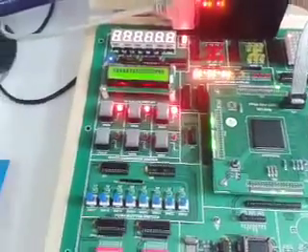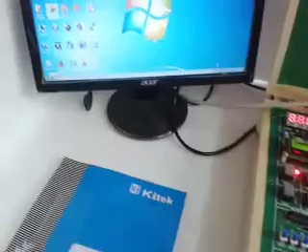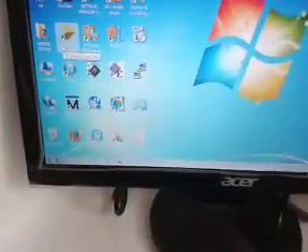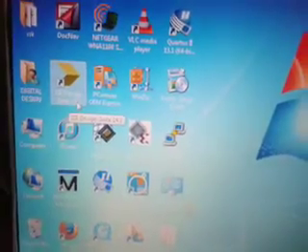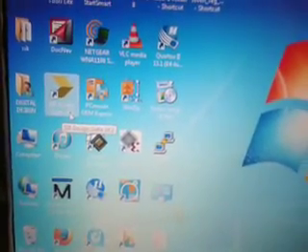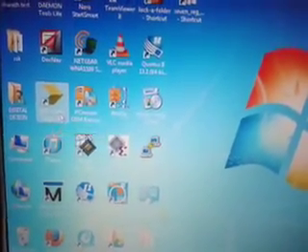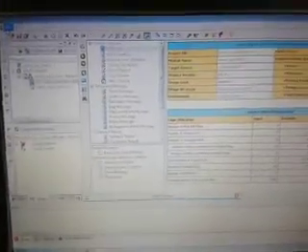After installing the software, an icon ISE Design Suite 14.2 will display on the monitor. Double click on that. Close any project if it's open.